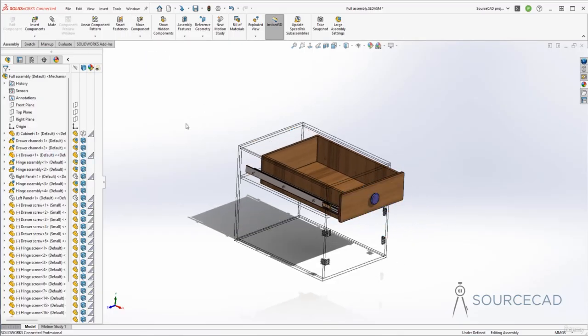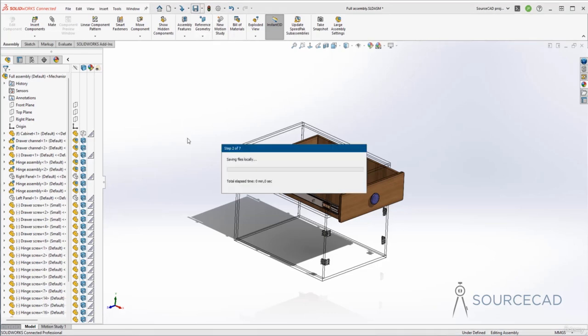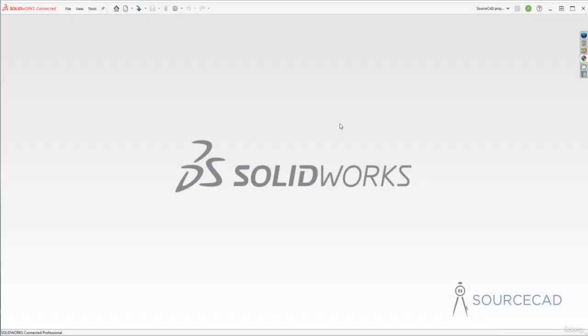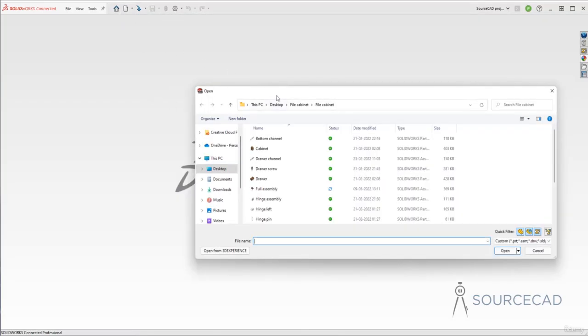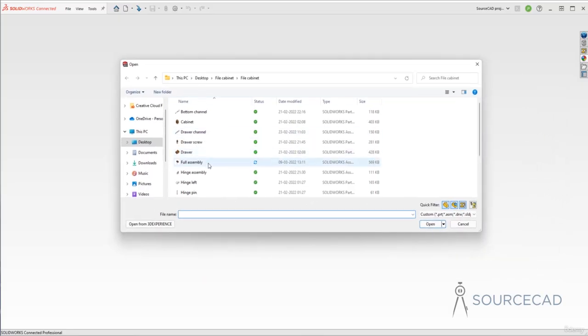Now finally, let's save this file. So I'll simply save, and it will save this display state in the current assembly. I'll click on save. All right, so now our file is saved. I'll close this assembly completely, and now let's open it again. So I'll simply go to open, and here I'll just select that full assembly.